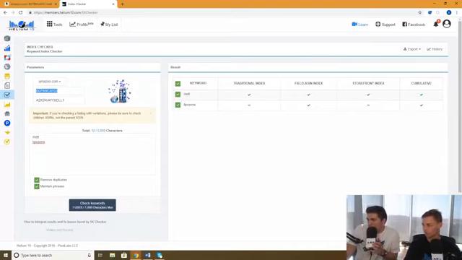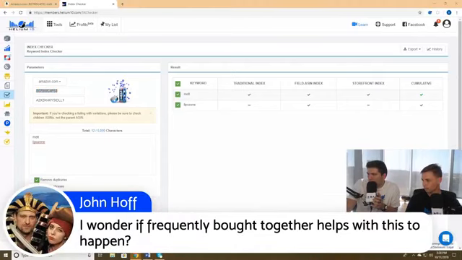Let's see. John has an interesting question that would merit some testing. He said, I wonder if frequently bought together helps with this to happen. I have not seen one like that, because frequently bought together is not keyword based usually.